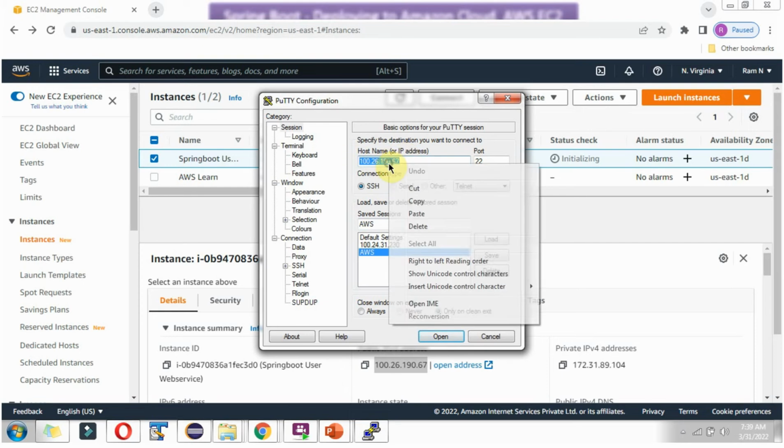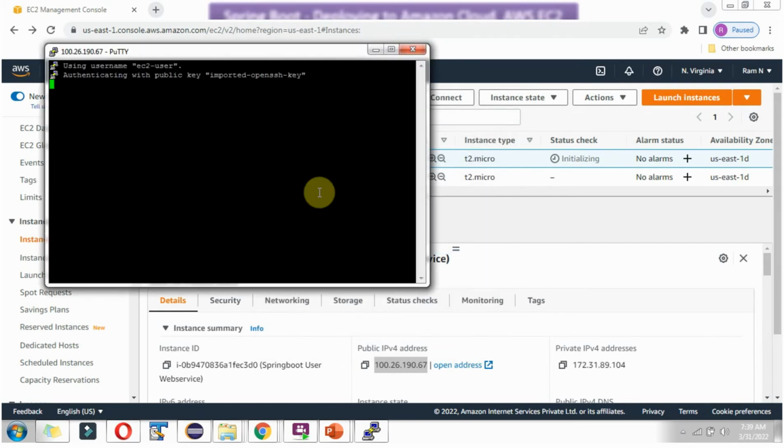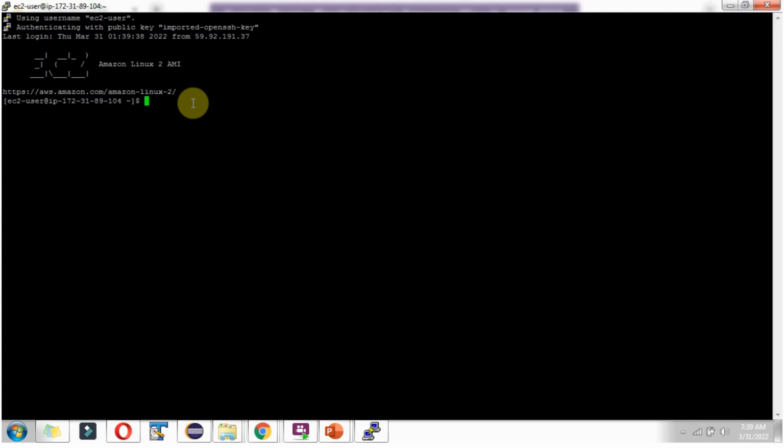and click on open, and it is successfully connected to the Amazon EC2 instance.